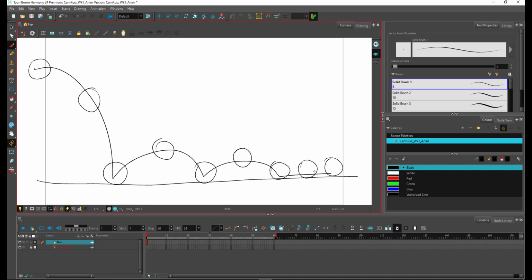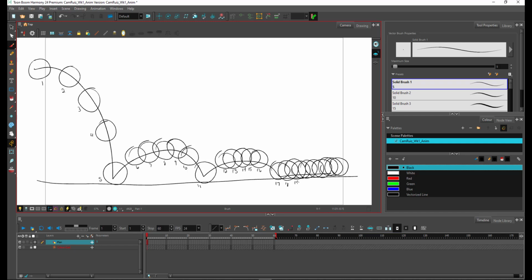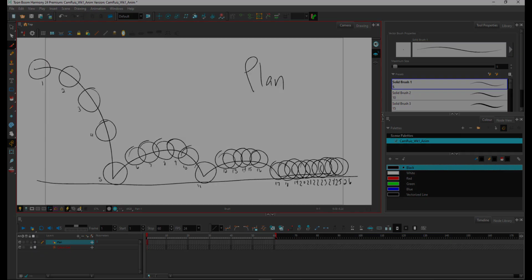Lastly, we're going to add the in-between. These are the drawings that will help us create a smooth animation and connect the keyframes with the extremes. Now we're going to add more in-betweens on places where the ball will slow down. The very last thing we need to do is now number each one of our drawings. This now will conclude our plan.